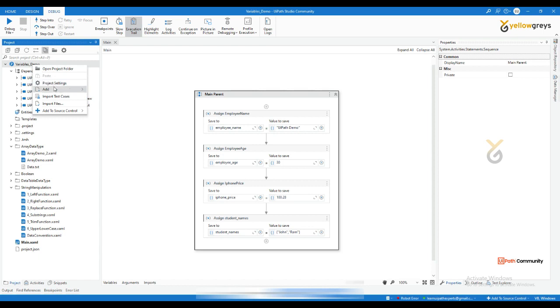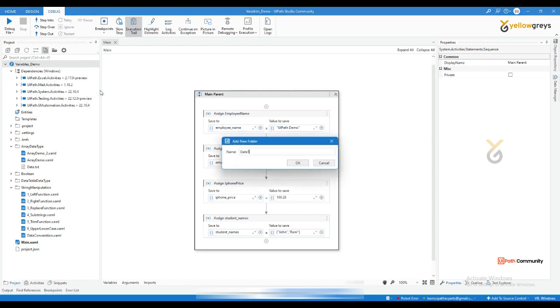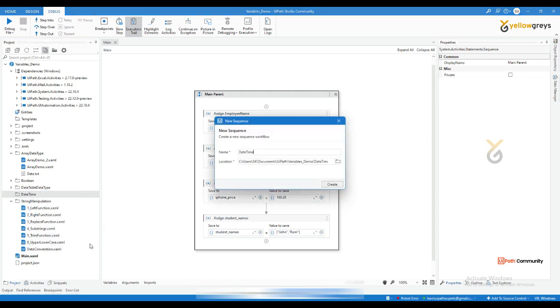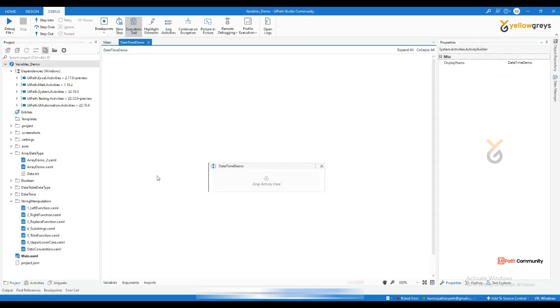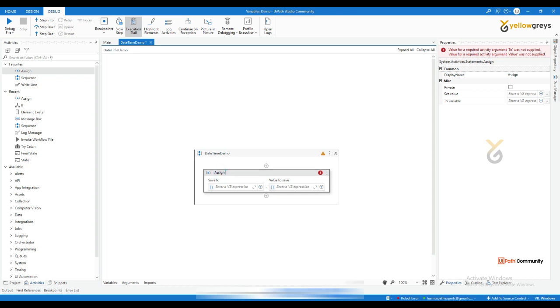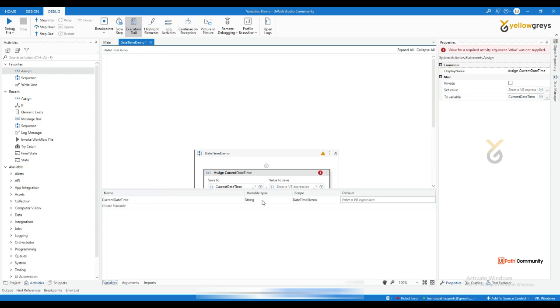Okay, then right click and create a new folder, that is DateTime, enter, and go to DateTime here, right click, click on add, and click on sequence, DateTime demo. Here you see date and time. So drag and drop an Assign activity, and this is to get the current date time. If you press Control K, I am going to create a variable, CurrentDateTime. Okay, enter.